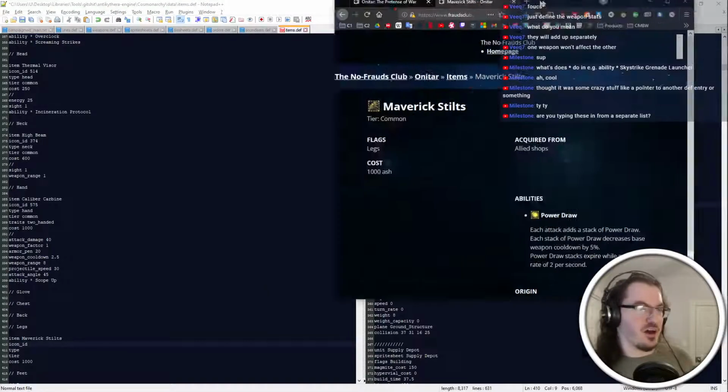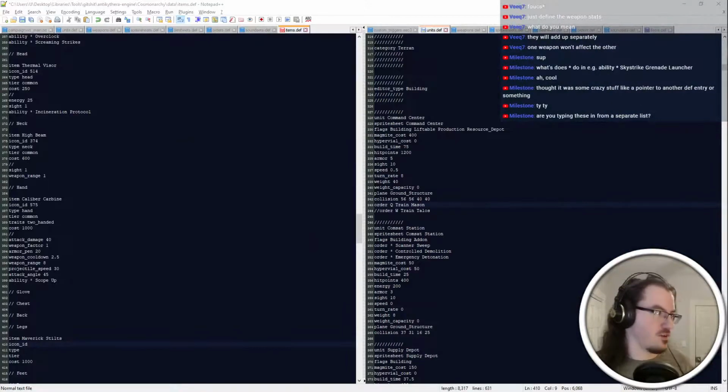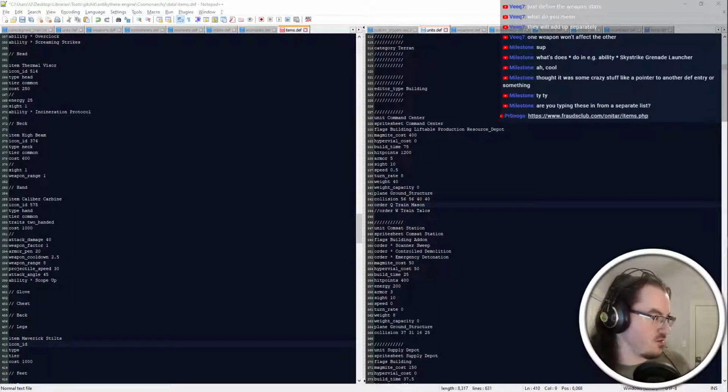Yeah, I have the item table open, which has all of the items. I just have it on my other monitor. If you would like to check them out on your own leisure, you can do so with that link.